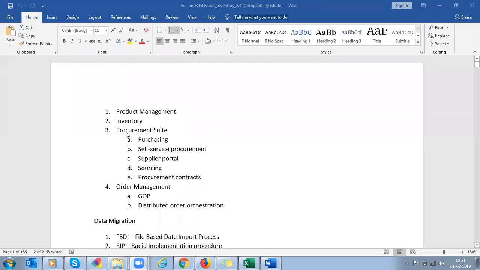And from the procurement suite, these are the 5 modules that I'll be covering. In the procurement suite and procurement modules, there is no major change when you compare EBS to Fusion. Almost 90% it is similar, there is no change. Financials and procurement are similar to EBS, only the Fusion product.